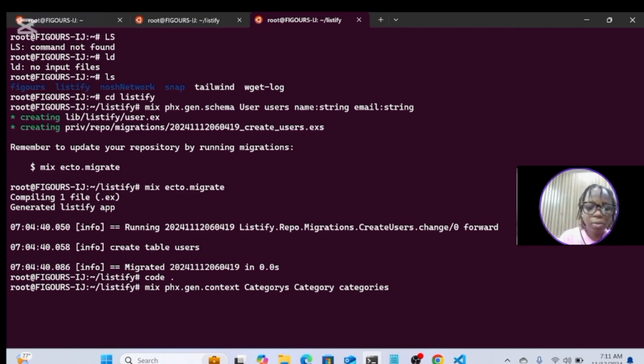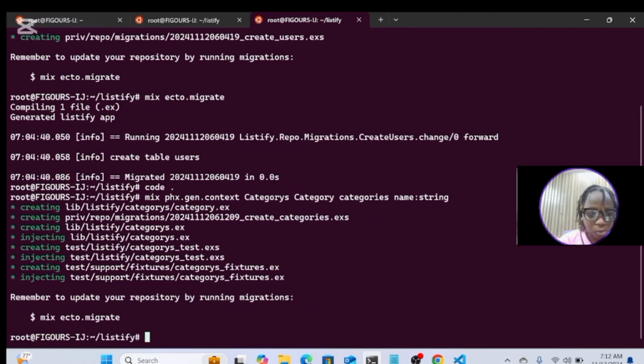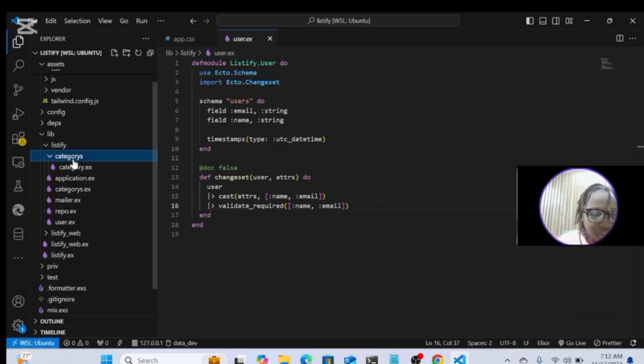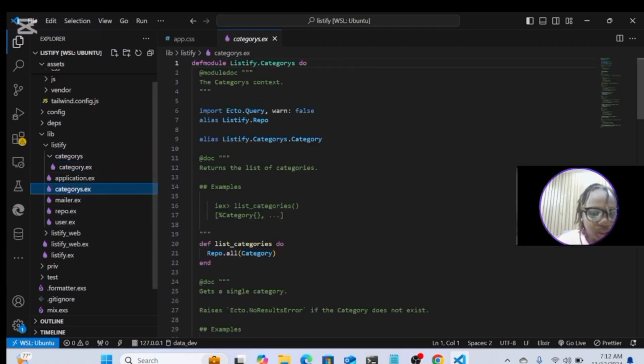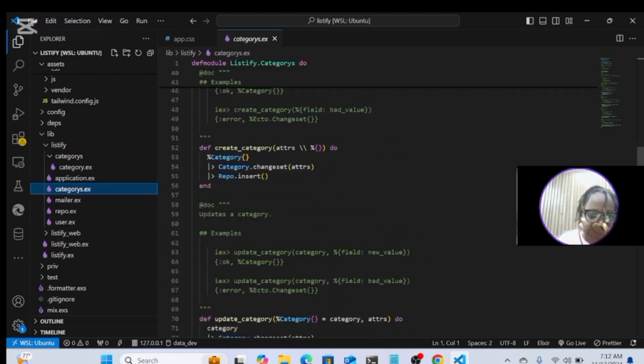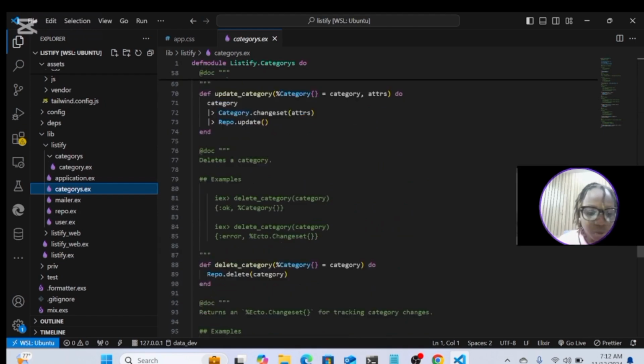So this is the table name. This is the context file. This is where the schema code will be written. That's the table name. So it's just gonna have a name of string. So it created it for us. Let's see what it created. Okay, so it created a category for us. And this is what we want to create in the user that we're not able to create.